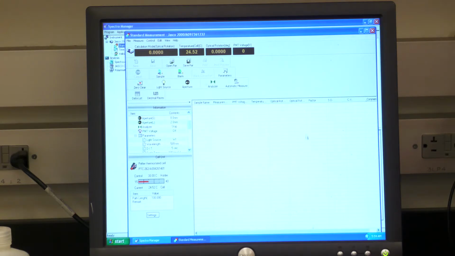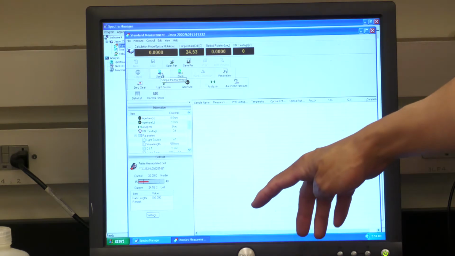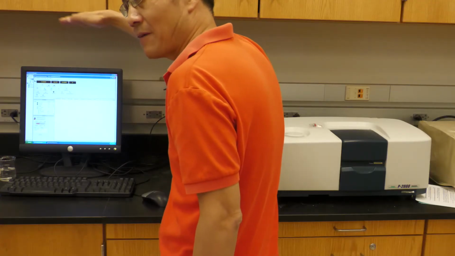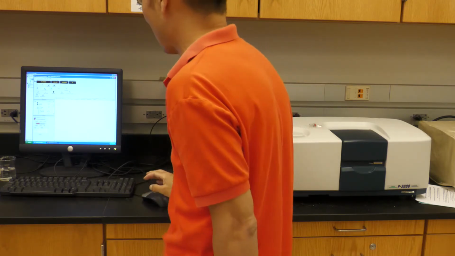So when you're starting to measure, you just click the sample. Okay. Then it will start to measure. We don't need to do the background because we just care about the relative value. We don't need to care about the absolute value. Okay.